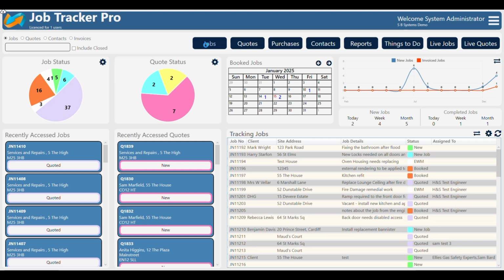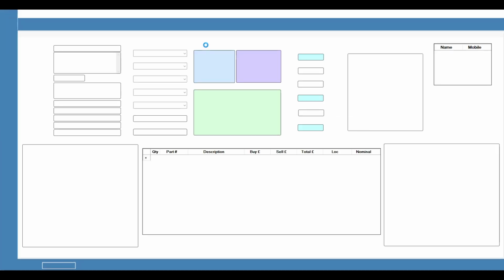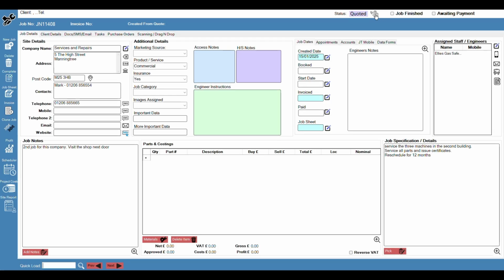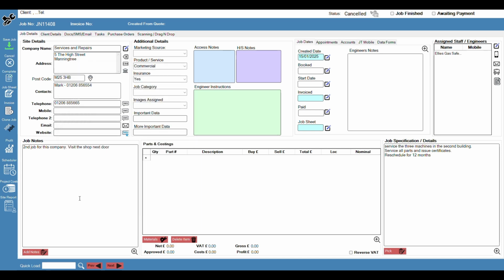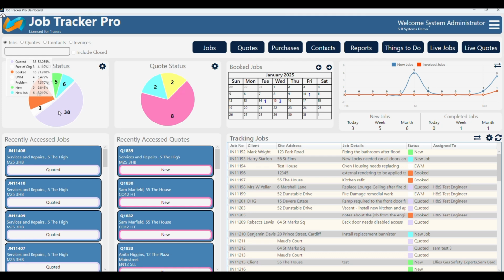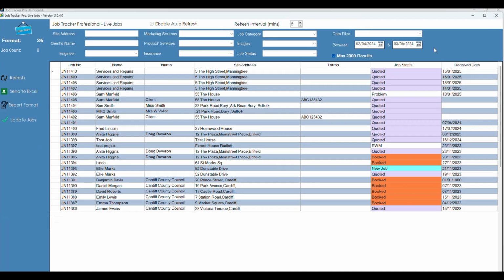You can easily track the progress of your jobs with the use of the job status. You can create these tailored to your business needs. You can then easily see from the charts on the dashboard, or from the live job screen, if you have any unexpected bottlenecks in your processes.